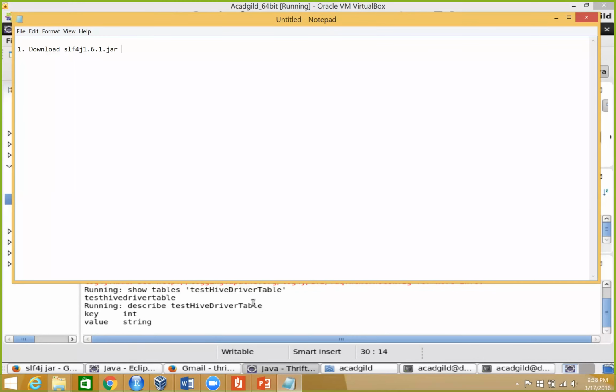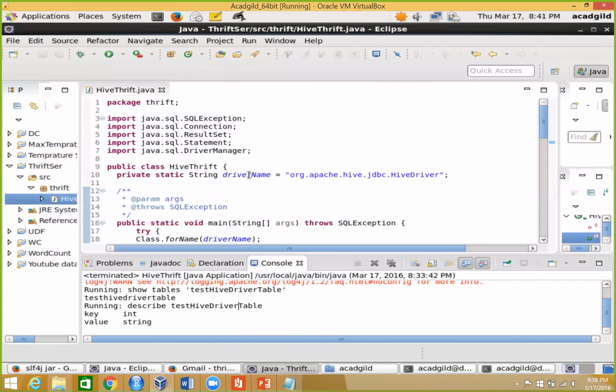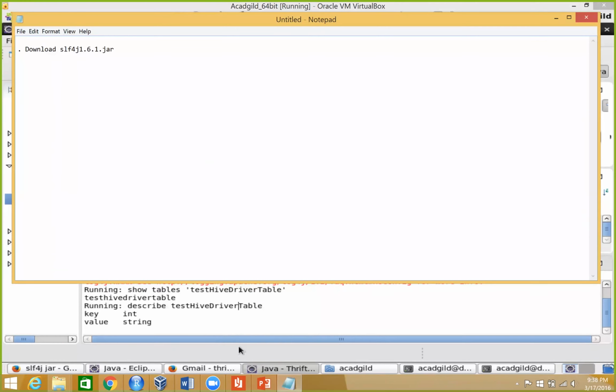I don't want to call it the first step yet; let's see which step it needs to come in. So this needs to be done first. After that, I'm going to copy my program, which will be made available to you. Copy the program in Eclipse.